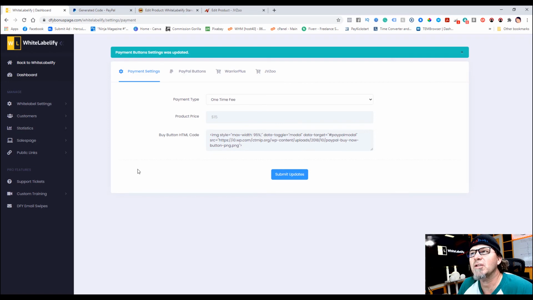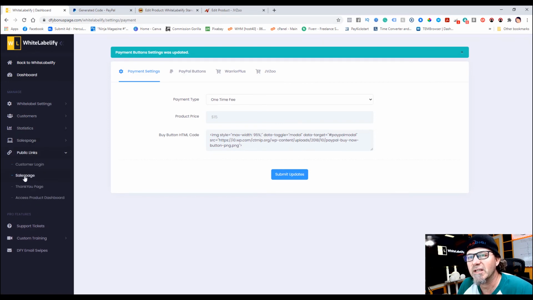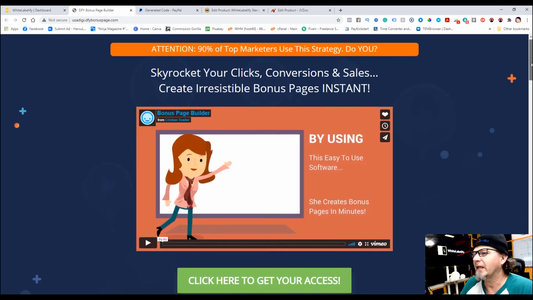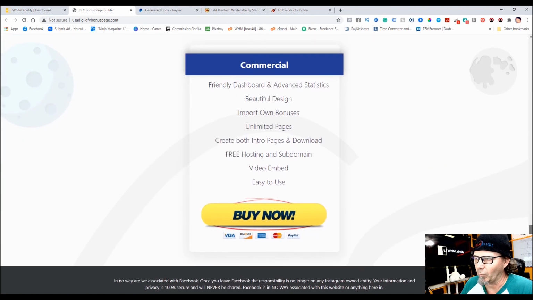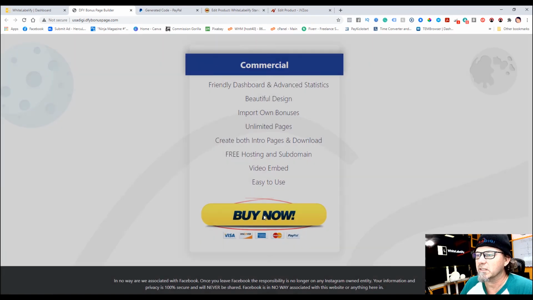So let's go and make sure this is working. So let me go to public links here. I'm going to click on sales page. It should open in a new window. And the buy now button is going to be on the bottom of the page. So let's just try it out, make sure it works. So I'm going to click this.